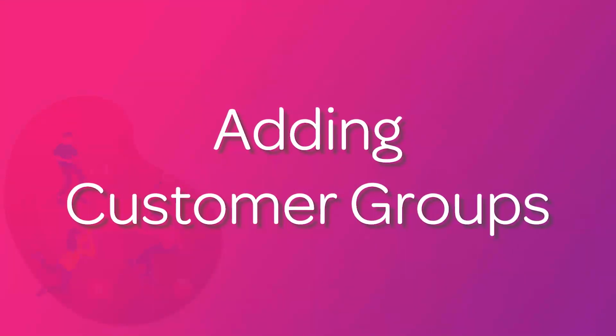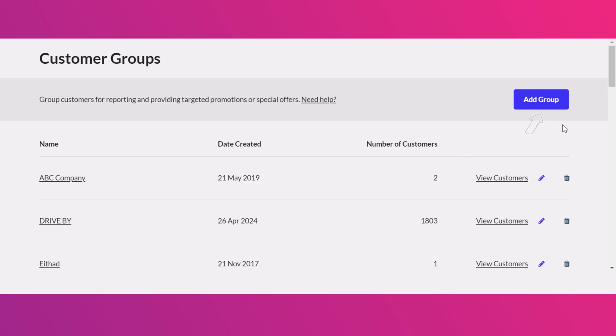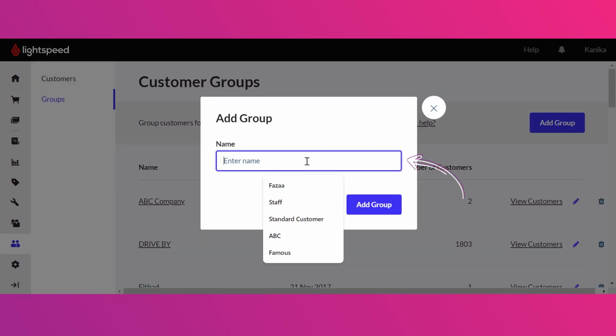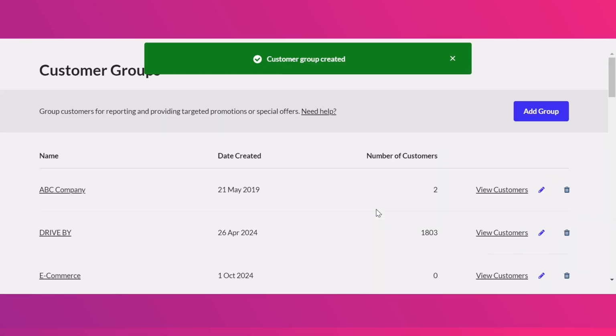Now let's see how to add the customer group. For this, navigate to groups here and you will get the option to add group. This is static information, so I'll just enter the group name and add the group.